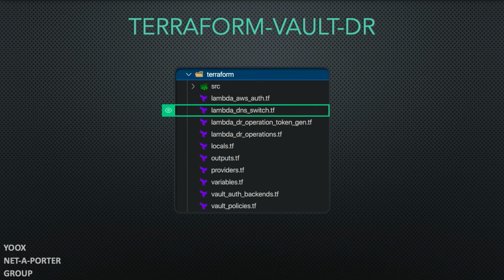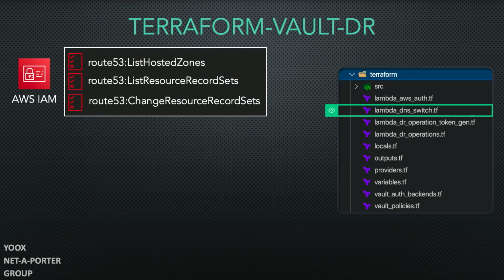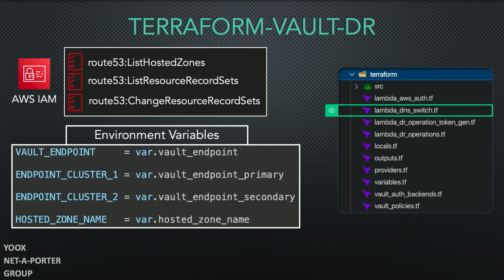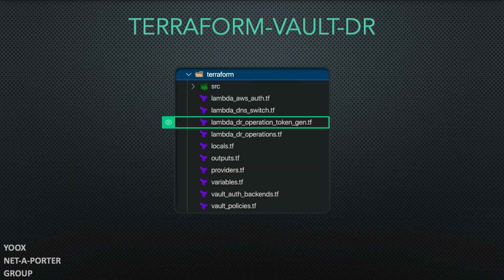Now, for the other Lambdas, I will not go through the code as there is no time for that, but you can look at the GitHub. So here are the resources that are needed, for example, for the DNS switch, and here are the environment variables that it needs to deploy this switching mechanism correctly.